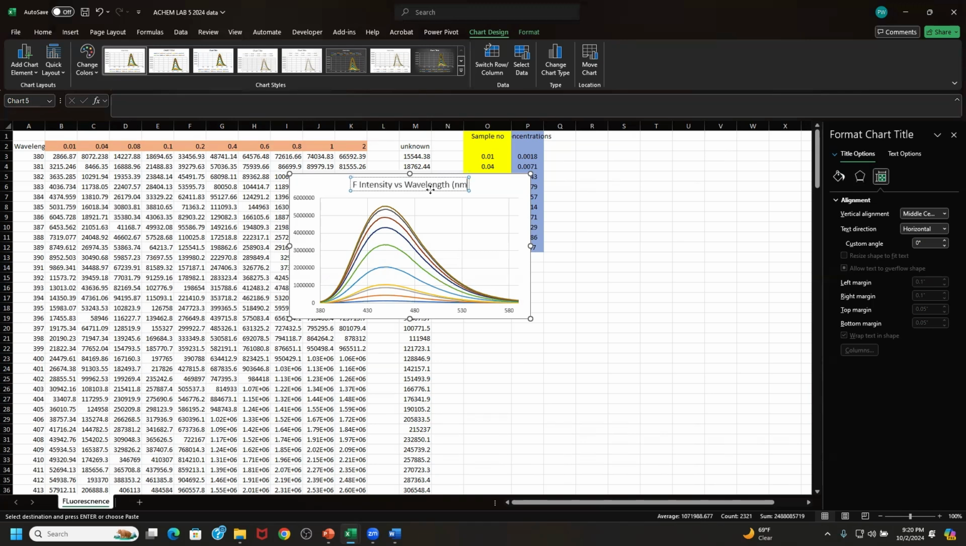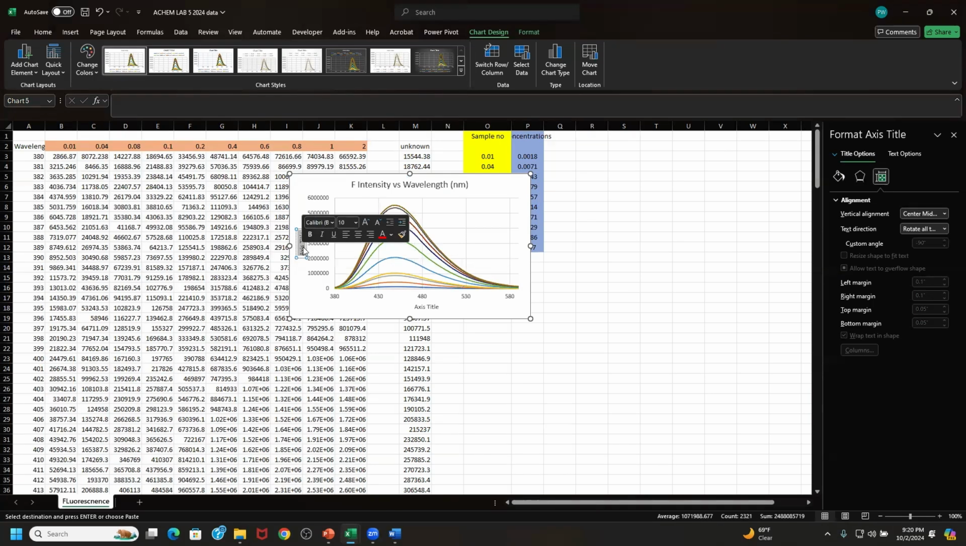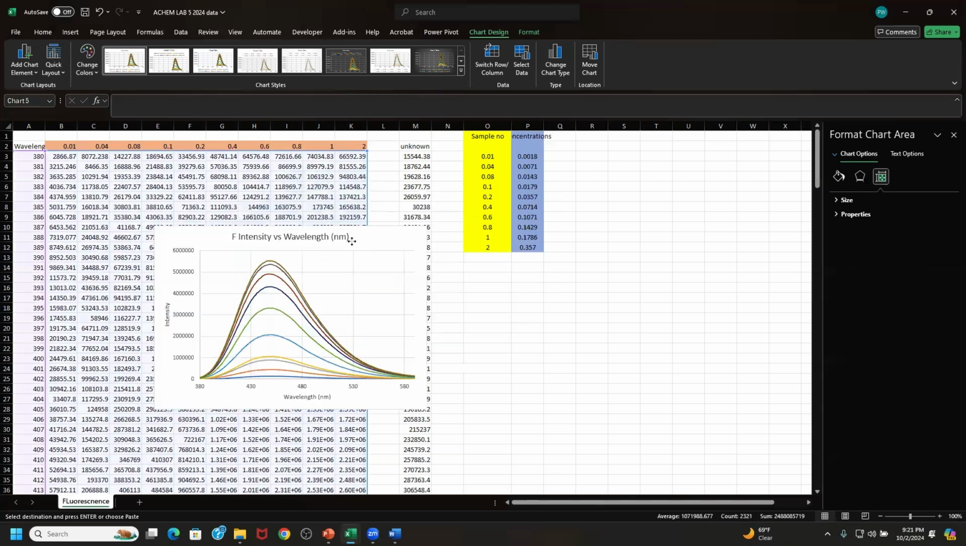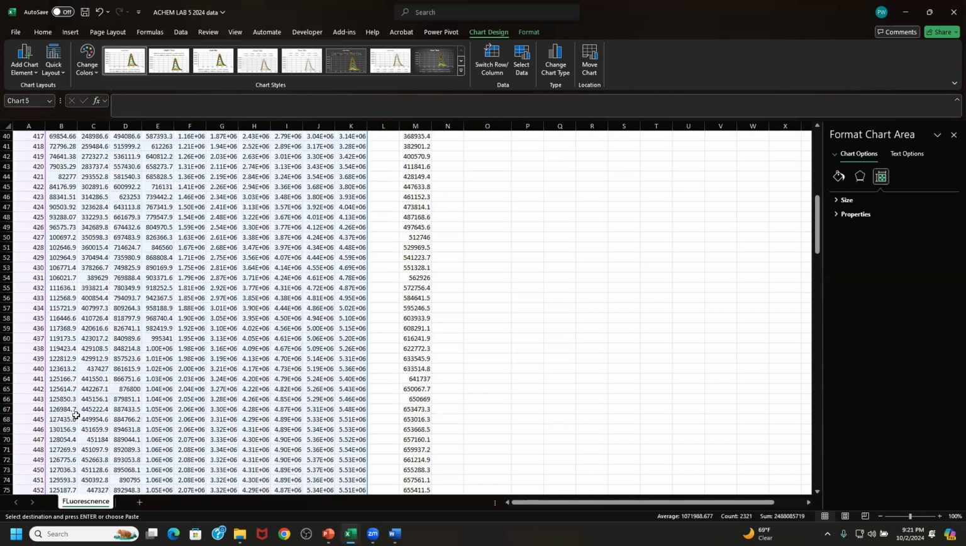In nanometers. And then I can go to the chart elements and include axis titles. So this one is the fluorescence intensity, so you can put it as intensity here, and here you can put wavelength in nanometers. Once you do that, you have your first figure for your fluorescence data. And the second one is we need to plot the fluorescence intensity at 450 nanometers versus concentration.